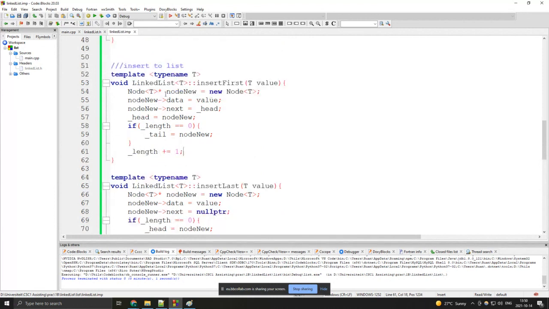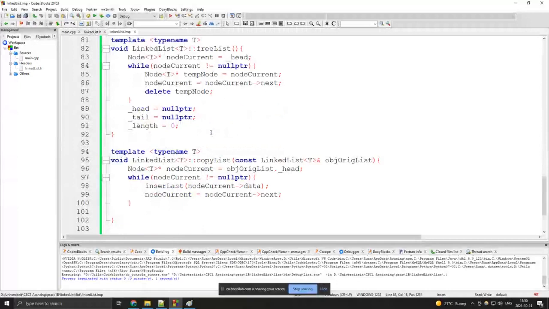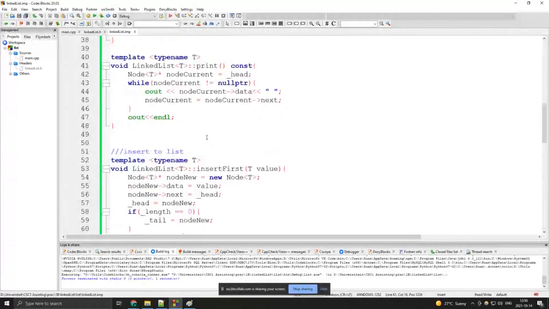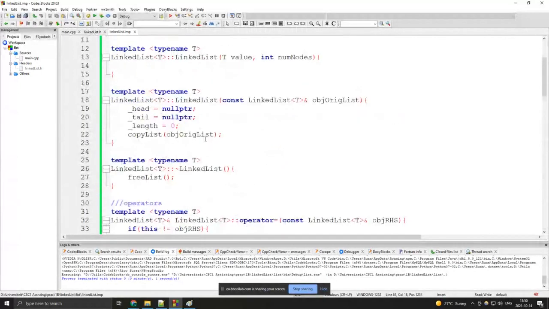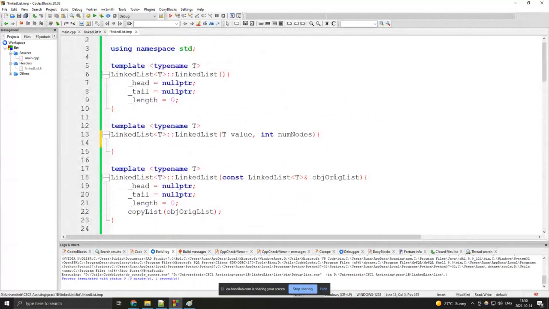Okay, so insert first, the logic seems like it should be fine over there. Insert last, the logic seems like it should be fine. This seems like it should be fine, and that's all okay. Let's quickly do this, where you can add some number of the same value initially.